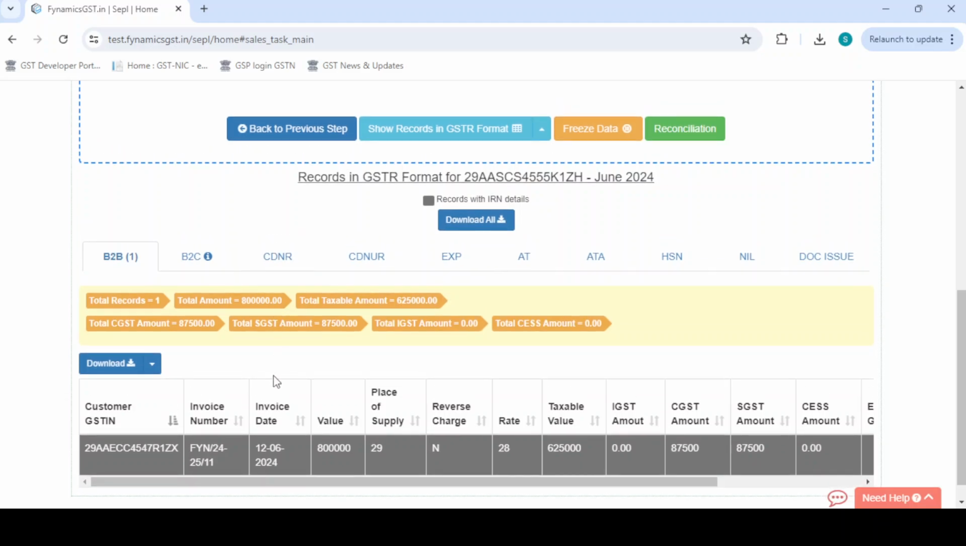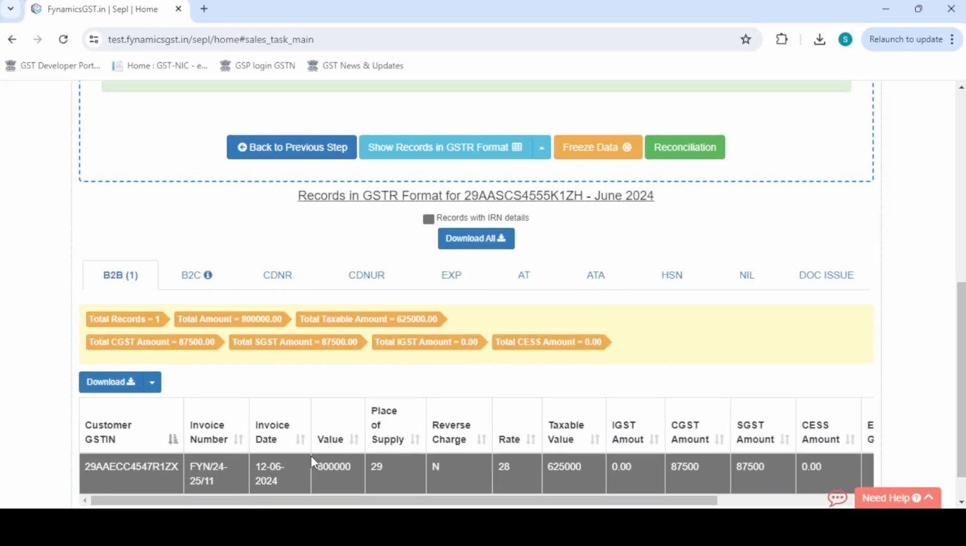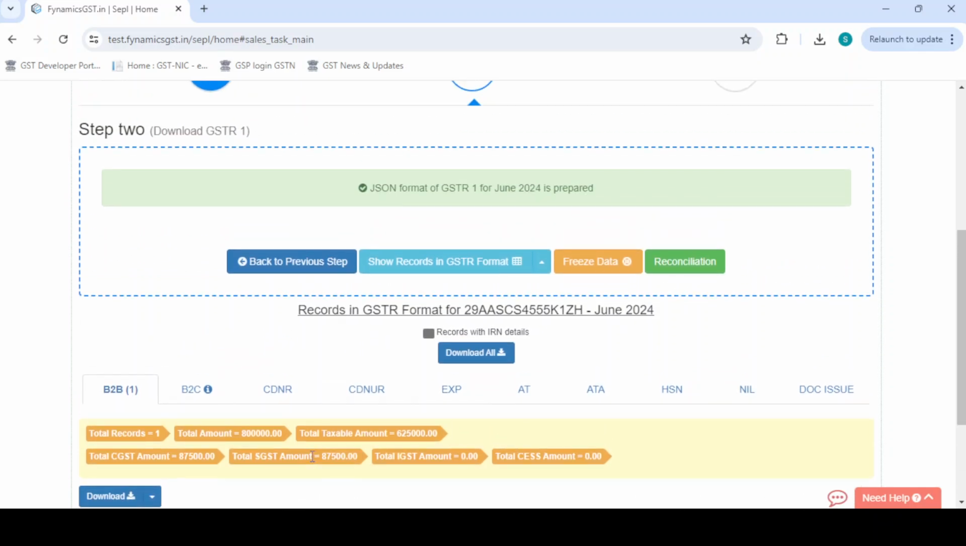Wherever there are IRN numbers present in your sales register, those get marked with this gray color here, saying records with IRN details. All those invoices already have an IRN. When you push this data to the GST portal from Fynamics, we give you an option to not override the information, or to override that information. So it's an option that you get to choose whether you want to push the data with IRN details also, or ignore the e-invoice data that has already got auto-populated on the GSTN and push only the non-e-invoice data from Fynamics into the GST portal.